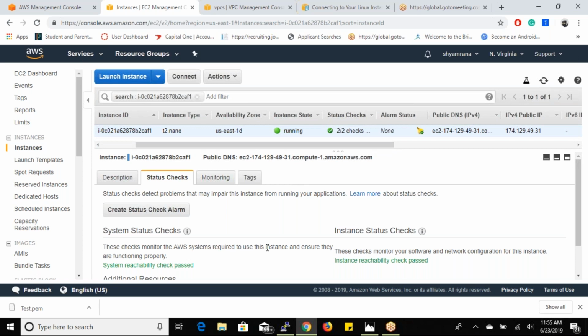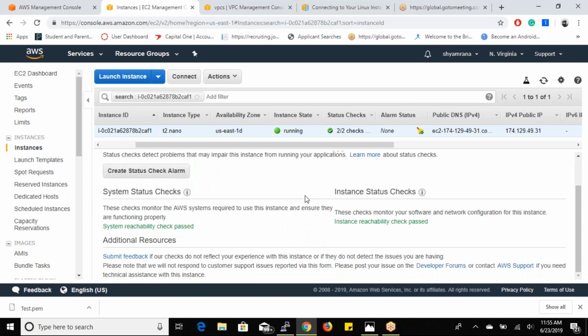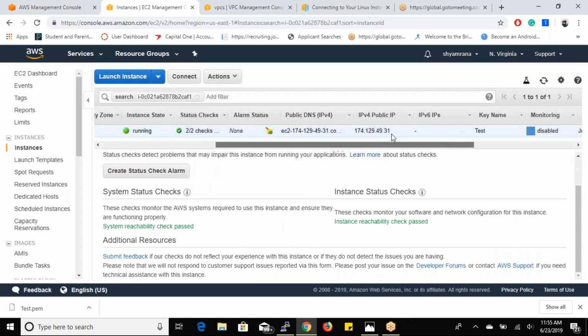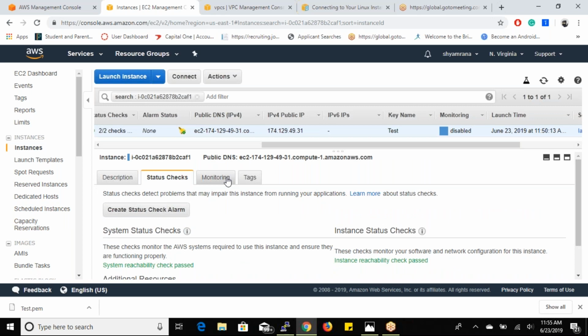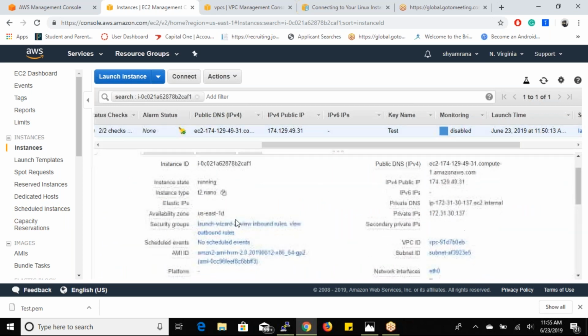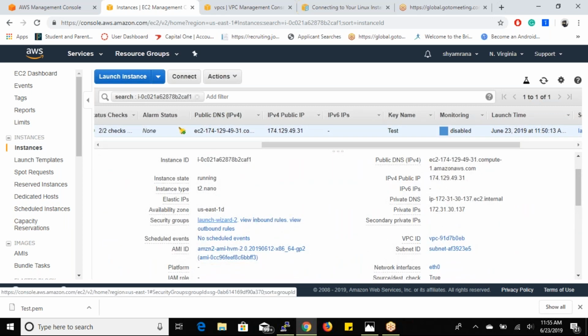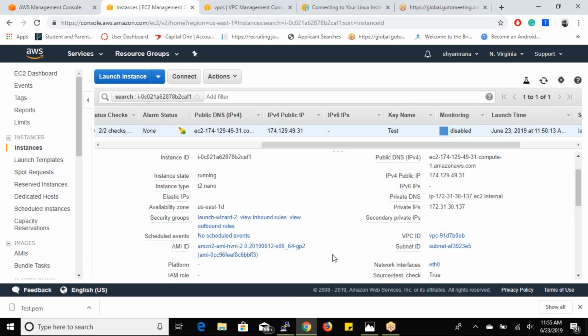Okay, so go to description. Not the status check; you are in the status check tab. Scroll up your tab below. Description. Okay, so you have created a private machine, right? Yes. Okay. Copy that public IP.